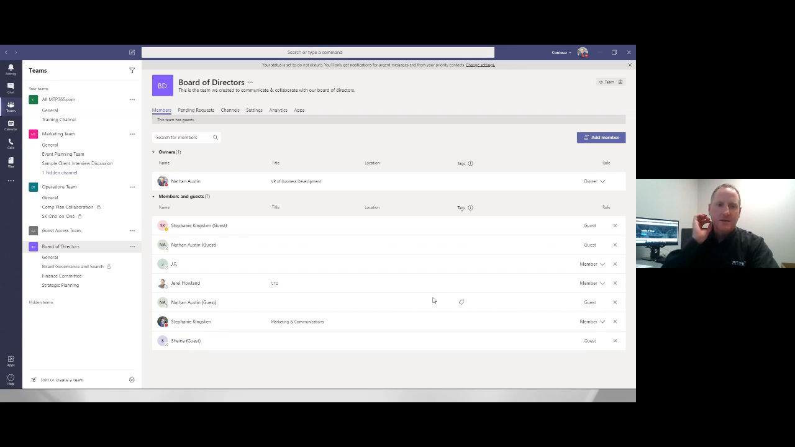So once you've set the team permission so that you can allow guests, as the owner of that team, you can come in and add members to the team, add members or guests. Members are going to be internal members of your team, like maybe you're a financial person or an operations person, etc. And then guests would be board members, right?